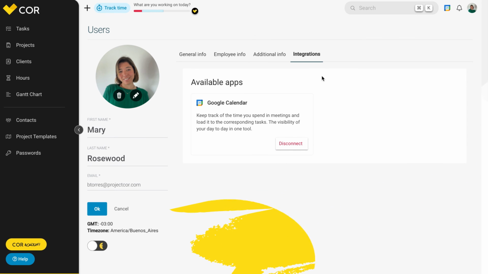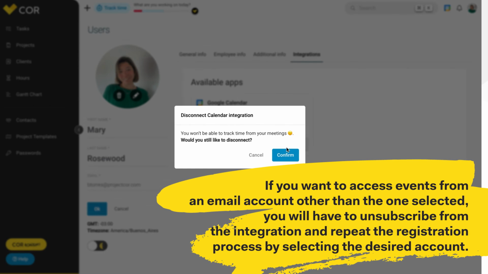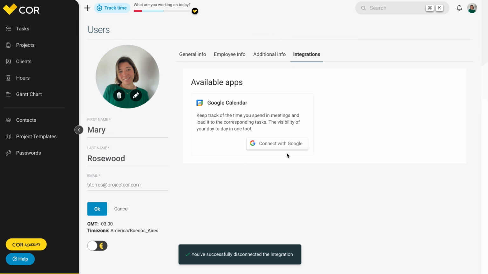If you want to access events from an email account other than the one selected, you will have to unsubscribe from the integration and repeat the registration process by selecting the desired account. You won't have to worry about losing time tracked to COR through the integration if you make this account change, because it will be saved.